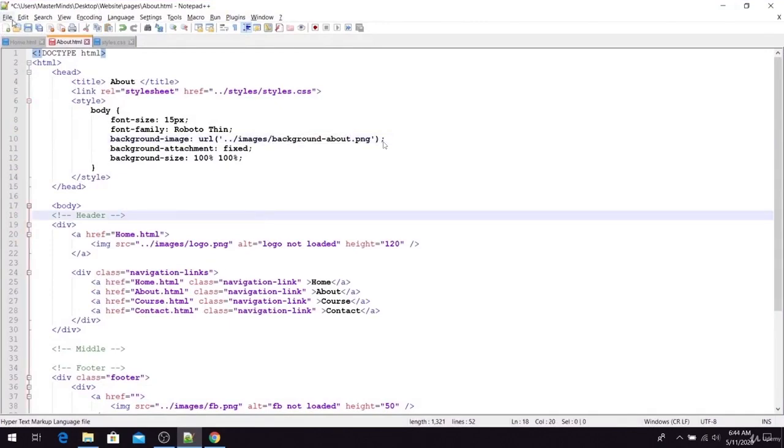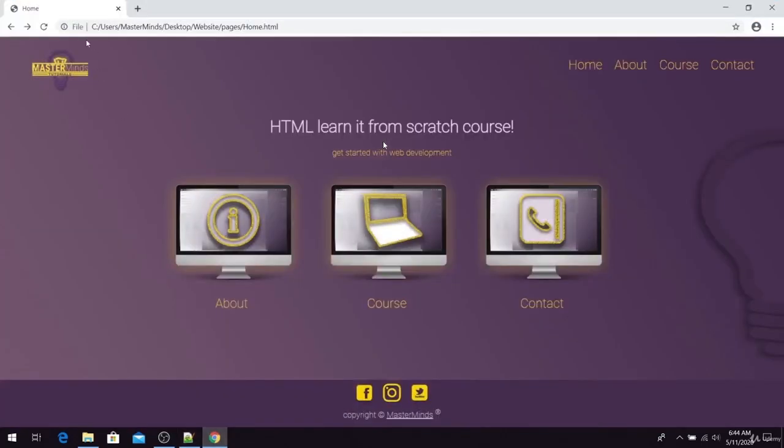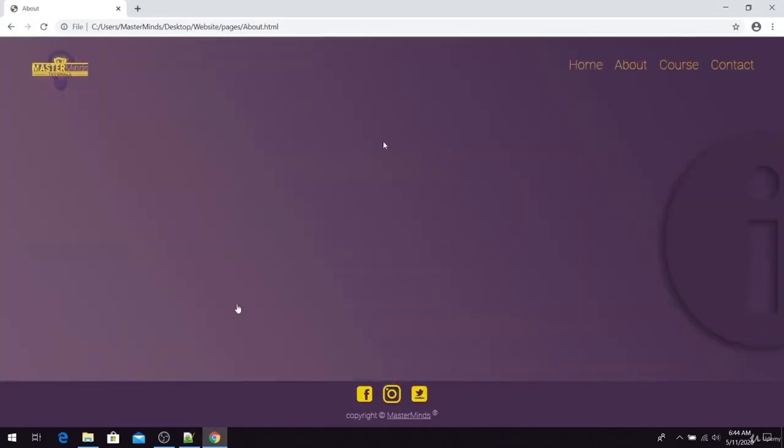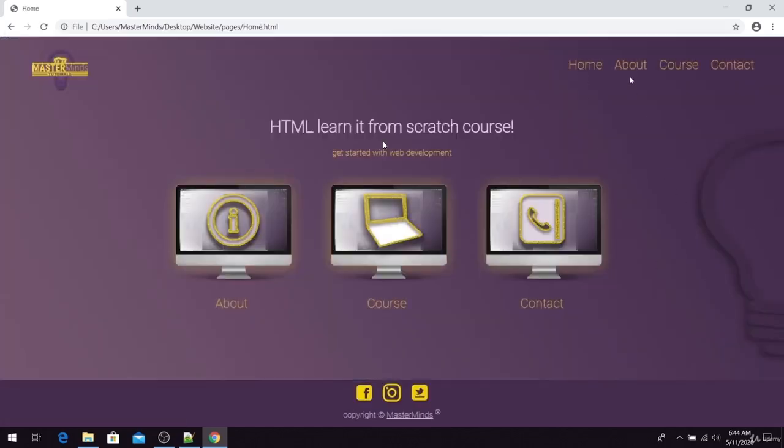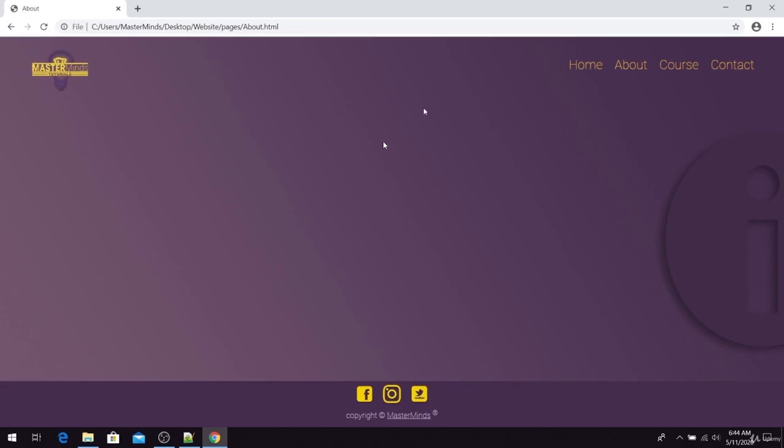Okay, so let's save our changes. Let's go back in our web browser. Let's refresh our page. Now we can open our About page. And here it is. If you take a look, the home background is different compared to the background that we use for the About page.